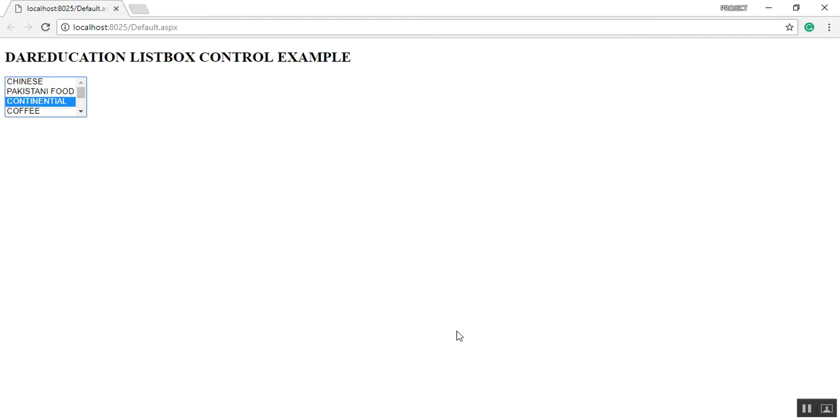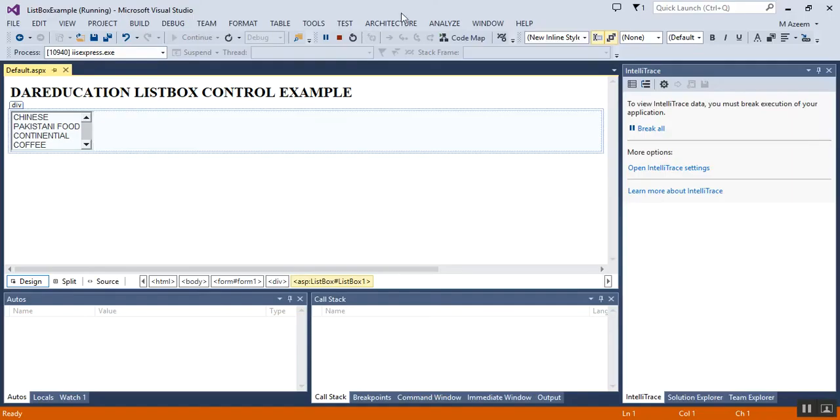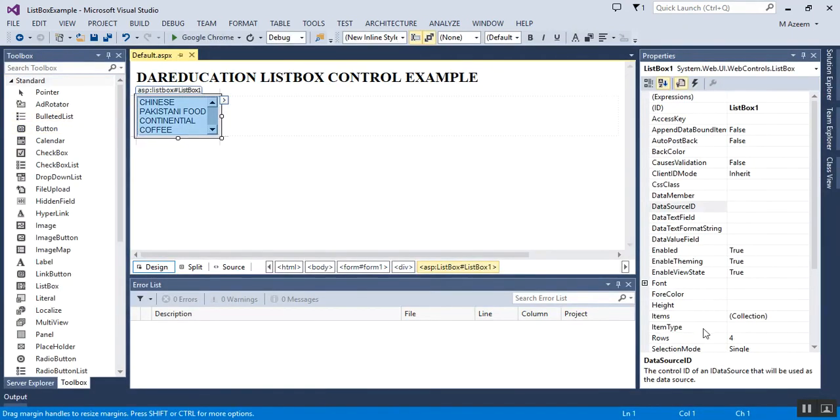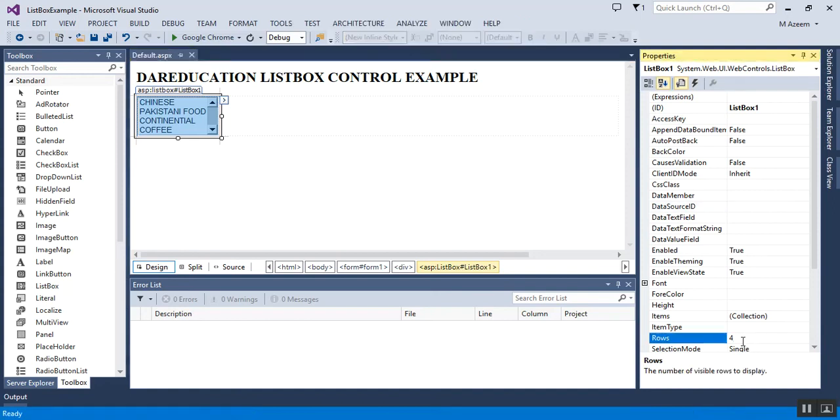First of all we need to understand the two properties: one is the rows and the other is the selection mode. Basically the rows property lets you decide how many values you want to show. Here the rows value is 4. If you make it 7, then you can see 7 values, and if you change the rows to 2, then you can only see 2 values.